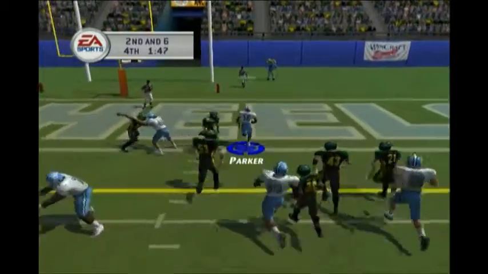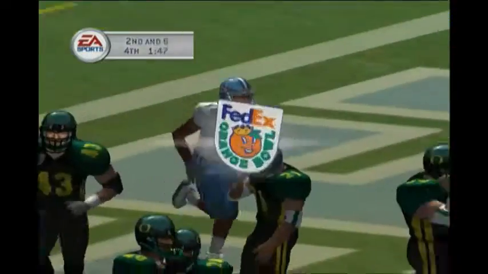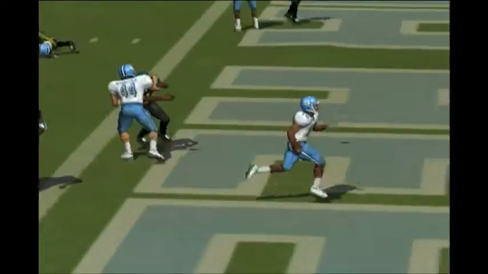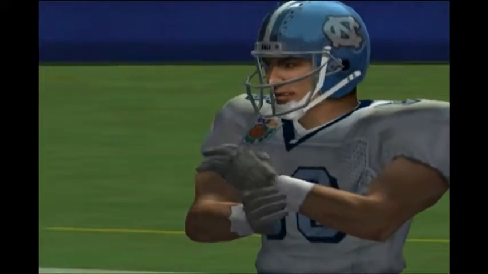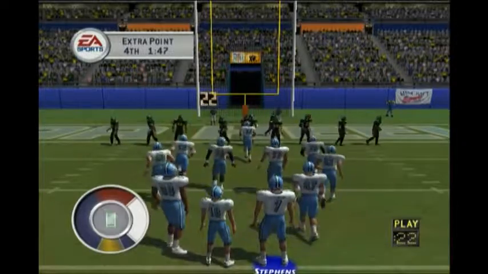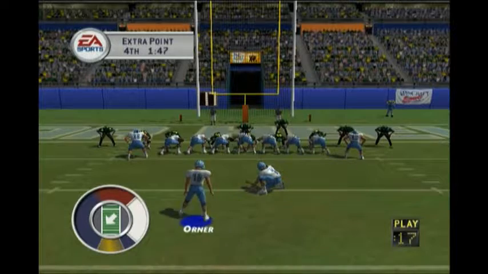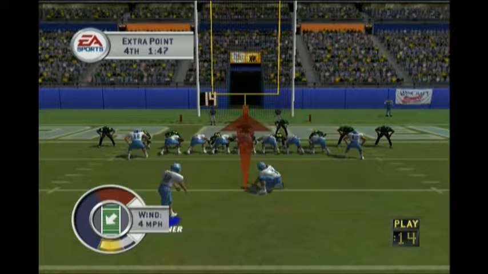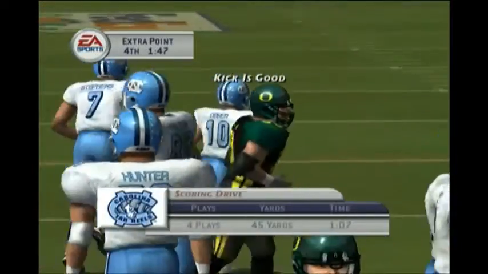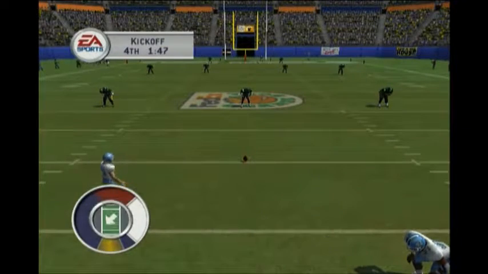Handoff up the middle. Touchdown. And we're able to just walk it in. So we've expanded our lead back to 17 with not much time to go, so things are in pretty good shape here. And he hits the PAT. So with less than 2 to go in the fourth quarter, the score is North Carolina 24, Oregon 7.